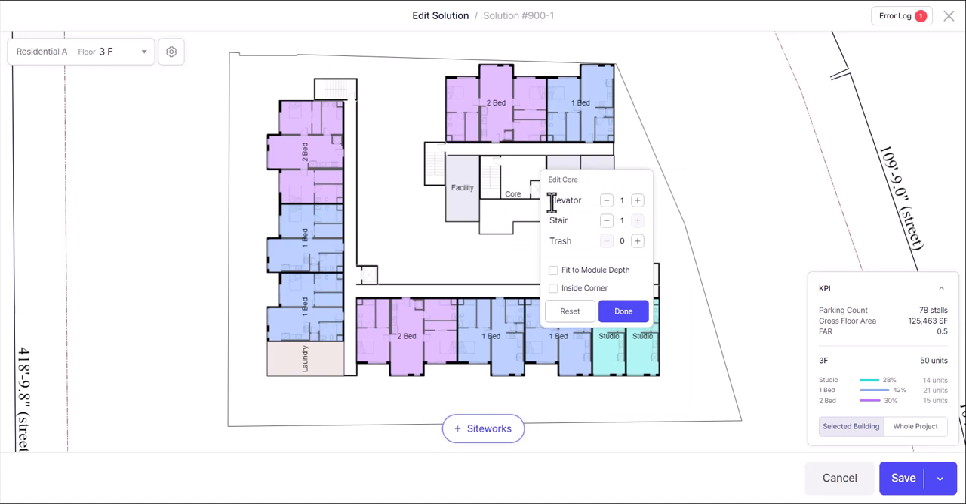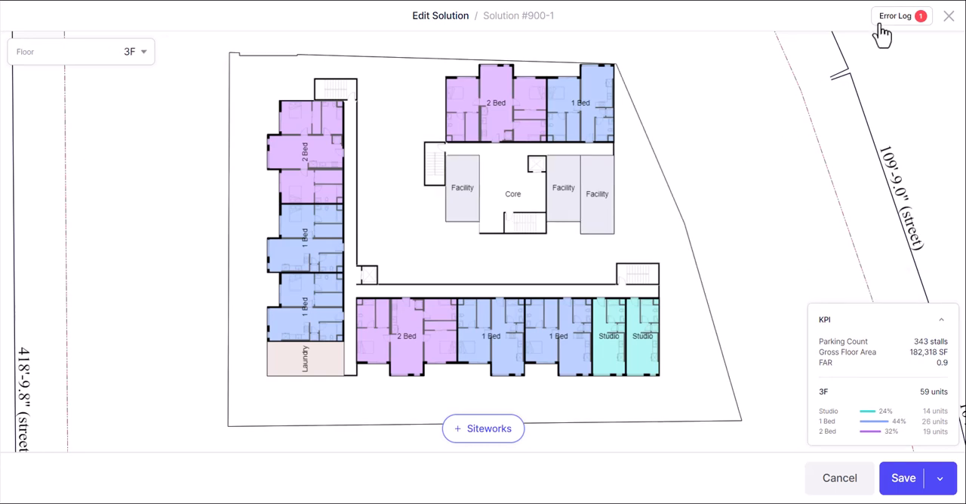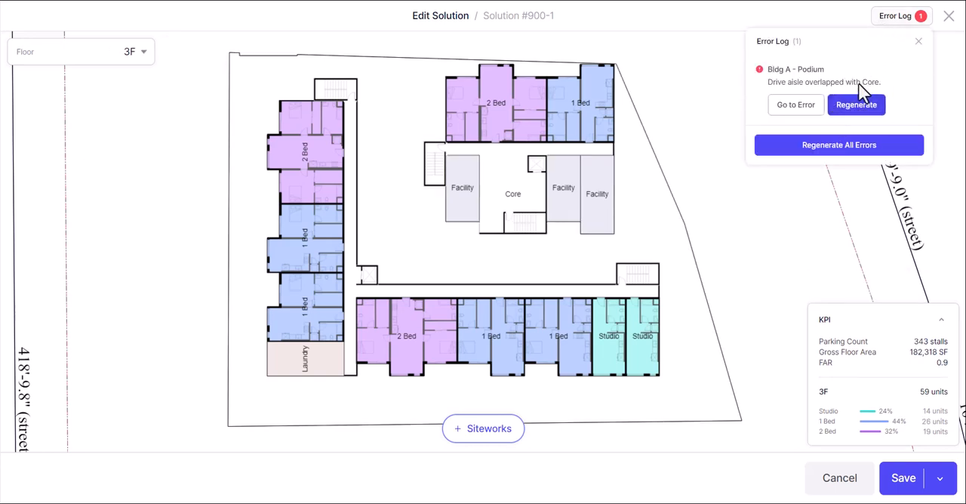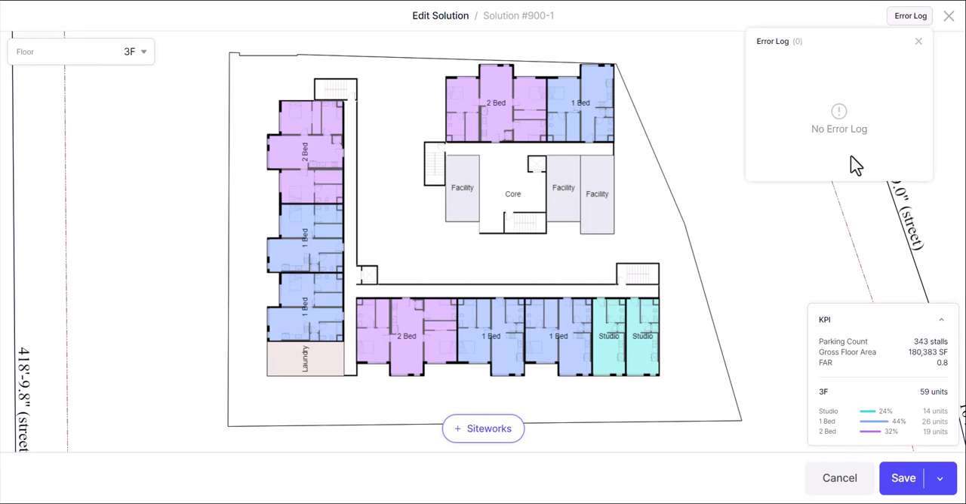Choose the number of elevators, stairs, and trash chutes. You can adjust it to fit the module depth. And checking inside corner will optimize the layout of the core for inside corner locations. When the core's location moves on one floor, cores on other floors will automatically align. However, there's a possibility that the core will overlap with the drive aisle on the podium level. In such cases, just regenerate parking as prompted from the error messages in the error log, or simply click Regenerate All Errors. Our engine will then automatically regenerate the parking floors to accommodate the edited core layout.